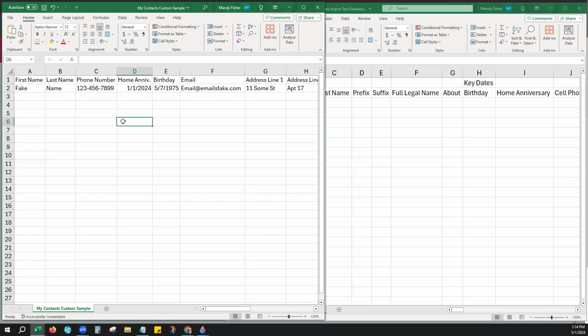Wherever you've downloaded your contacts from, that would be considered a custom file because it's in no particular order, no particular format. It's just whatever you've saved it to be. You can use this to import, and I will show you that in just a moment.